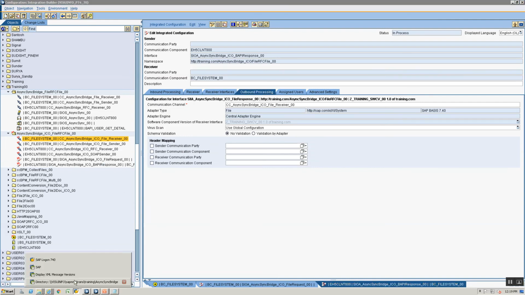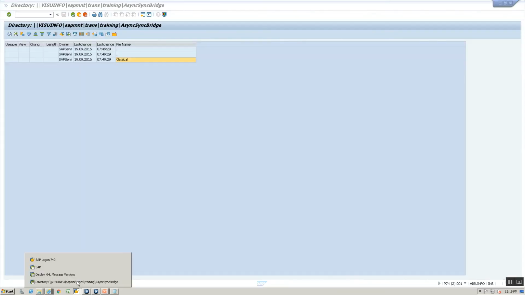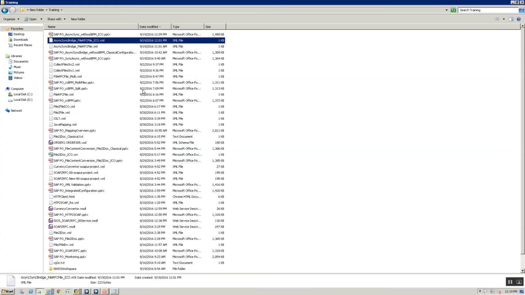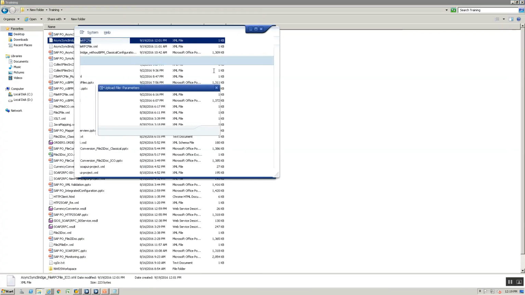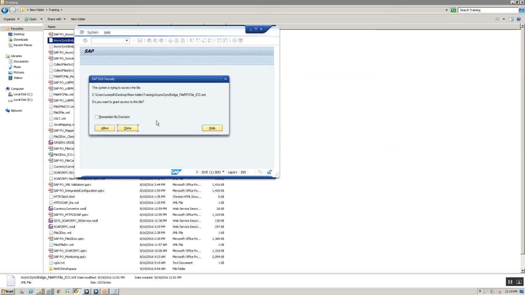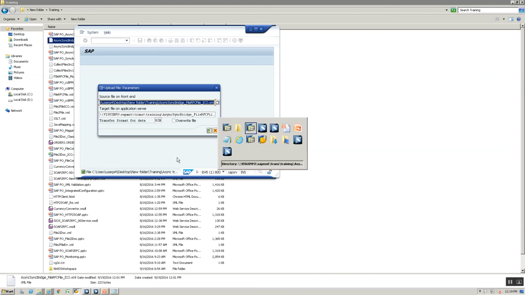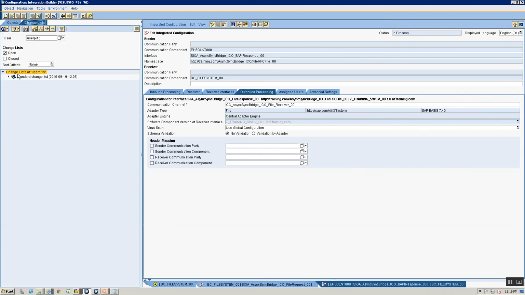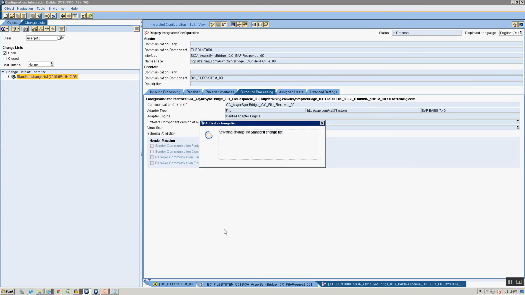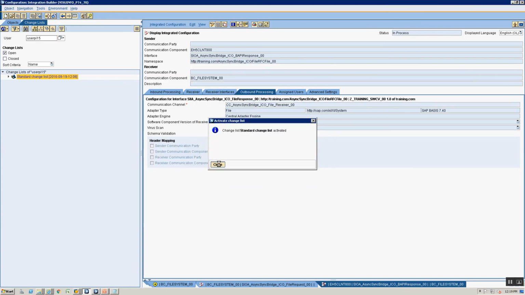Now before we go ahead, let's upload the file into the directory. Here we go. My file was called underscore ICO, so I say underscore ICO here and upload. Yes, please allow my file to be transferred. My file is now there. I'm now going to go ahead and activate my change. Okay, my change has gotten activated.